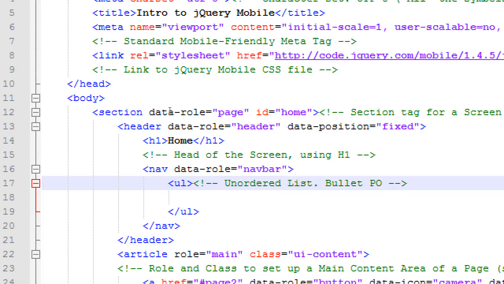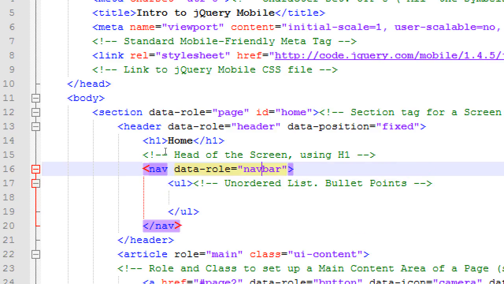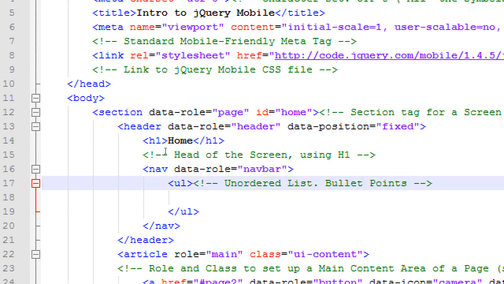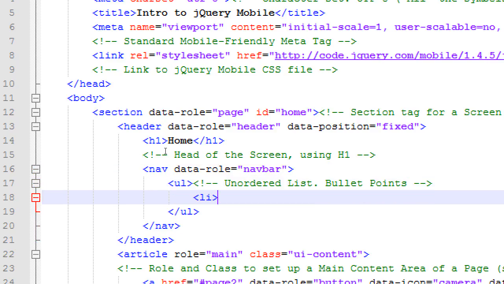So if we didn't have jQuery Mobile installed, this would be bullet points, a little dot next to a link. But because we've got jQuery Mobile, we've got these bullet points in an element called navbar, they will basically be upgraded to a nice looking navbar. LI for list item, one bullet point, one list item, bullet point.